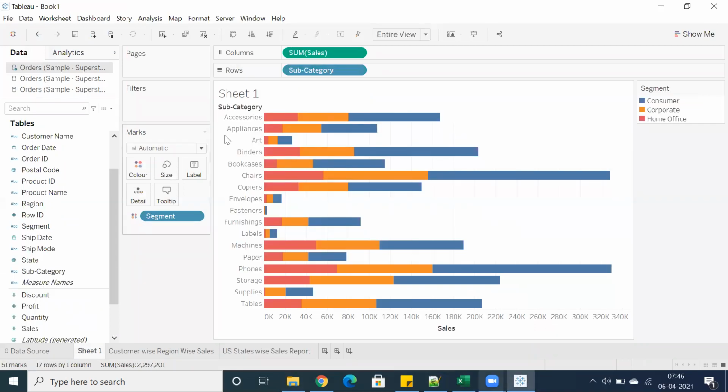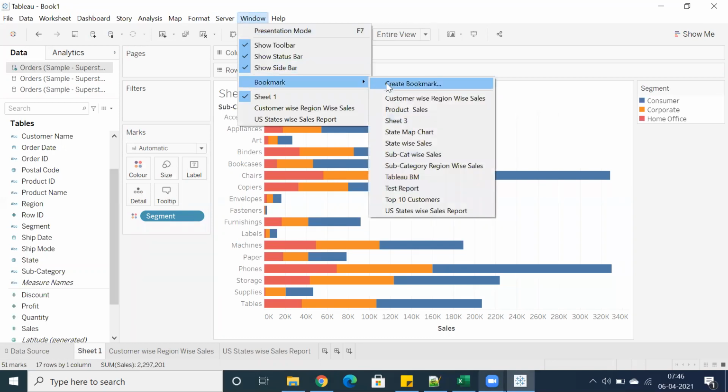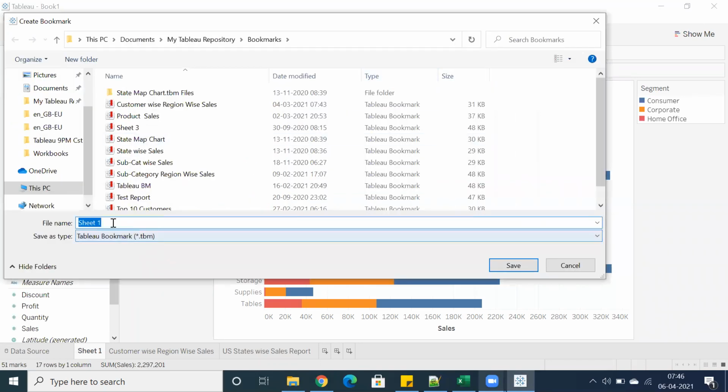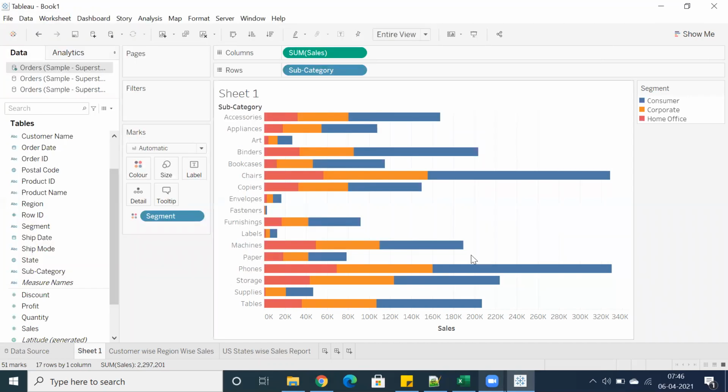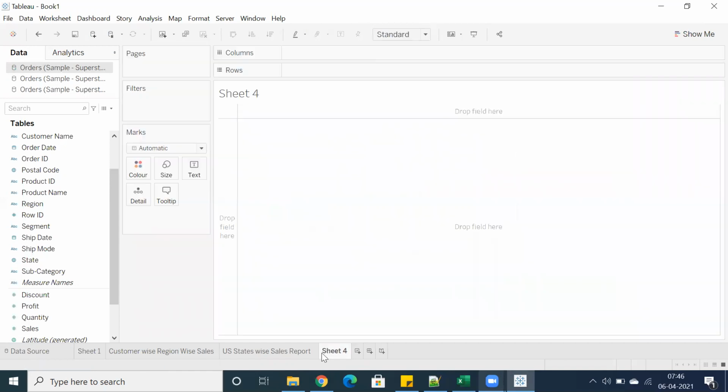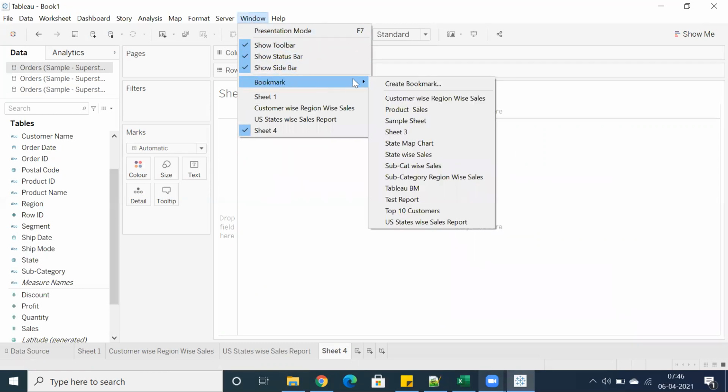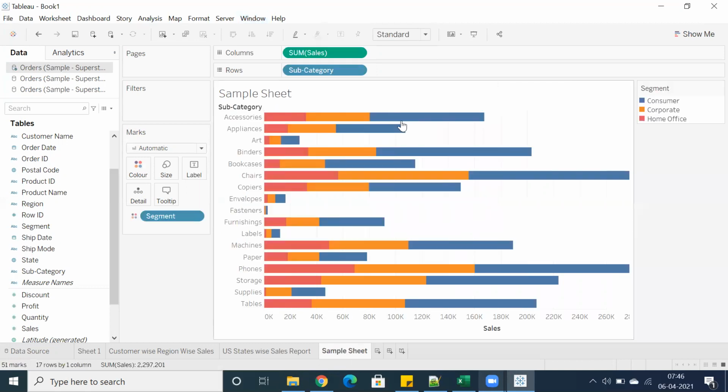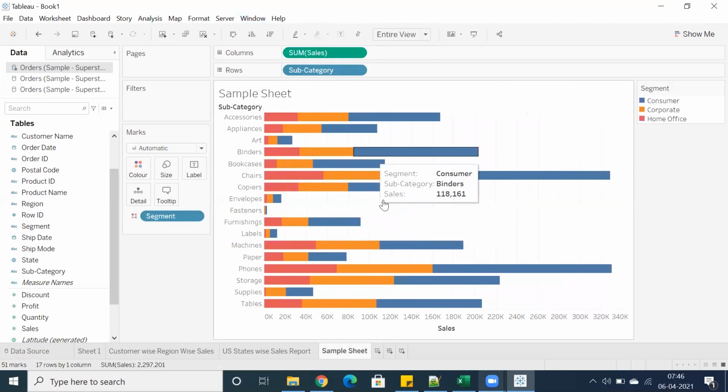Let's say for sheet 1, go to Window, create a bookmark, and save it as, let's say, sample sheet. Now go back to a new sheet, and if you want to open an existing bookmark, go to Window, Bookmark, and you see the sample sheet we created. Click on this sample sheet, and again you can open that sample sheet bookmark.